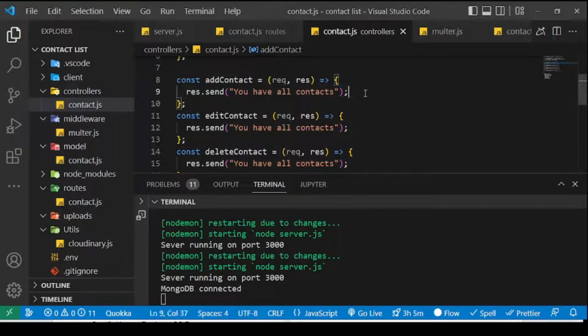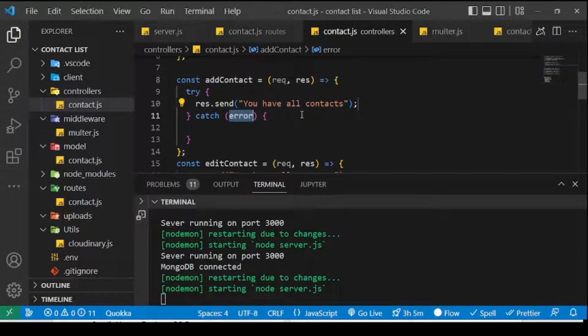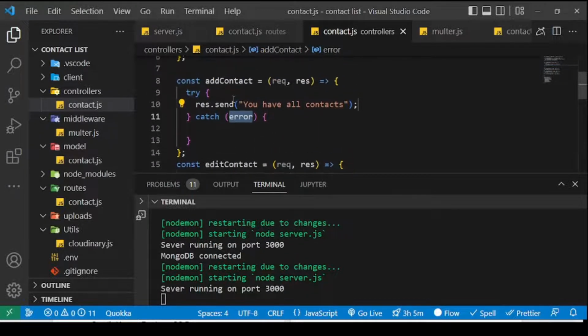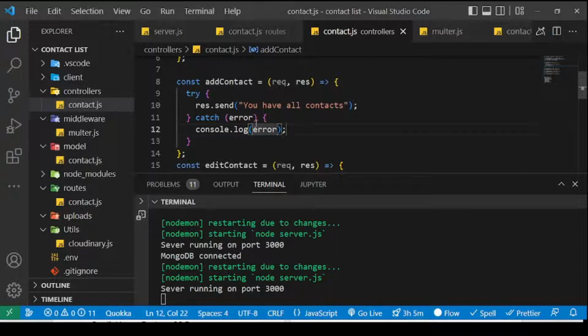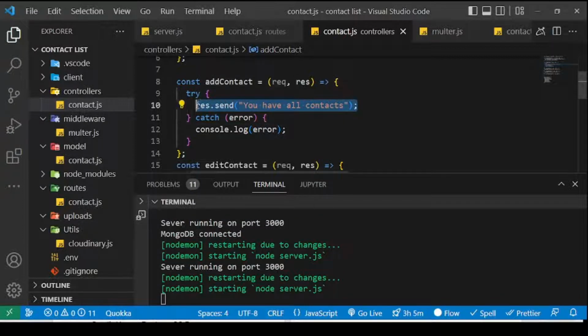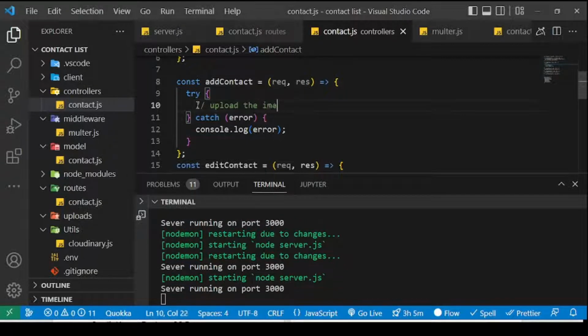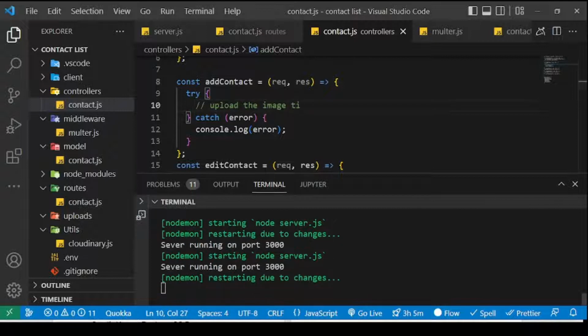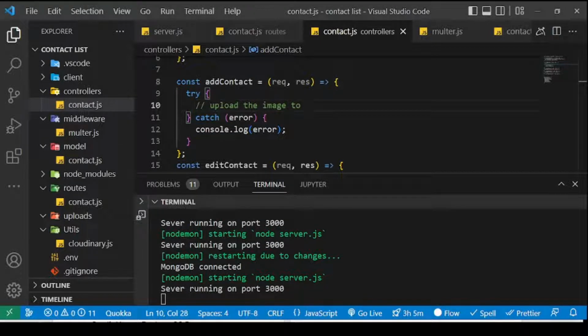First of all, let's put this in a try catch in case we run into an error. So we log the error. But right over here, we'll first have to upload the image to Cloudinary.